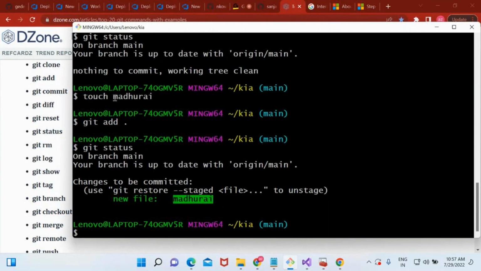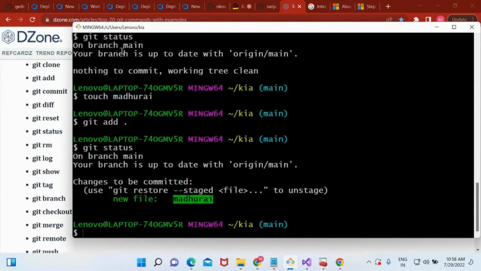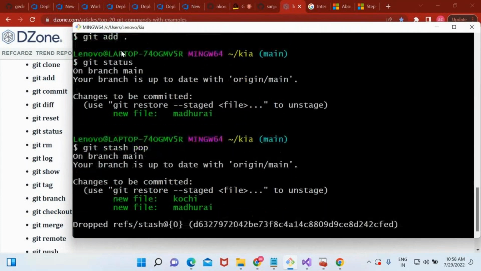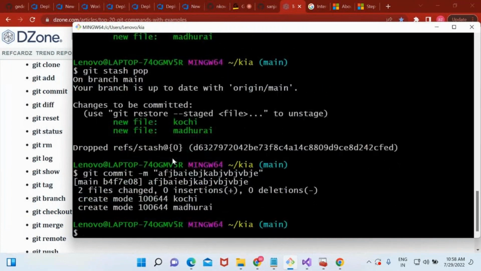Whatever Kochi file I stored earlier in the stash, I want to get it back again. So git stash, for saving I used save. I want to get that back again, right? It's pop. Git stash pop. See, the Madurai file and the Kochi file both got restored. Now I want to commit these two files. Git commit -m, whatever message you want to write, and commit it. And then if you want to push it, you can do the push.